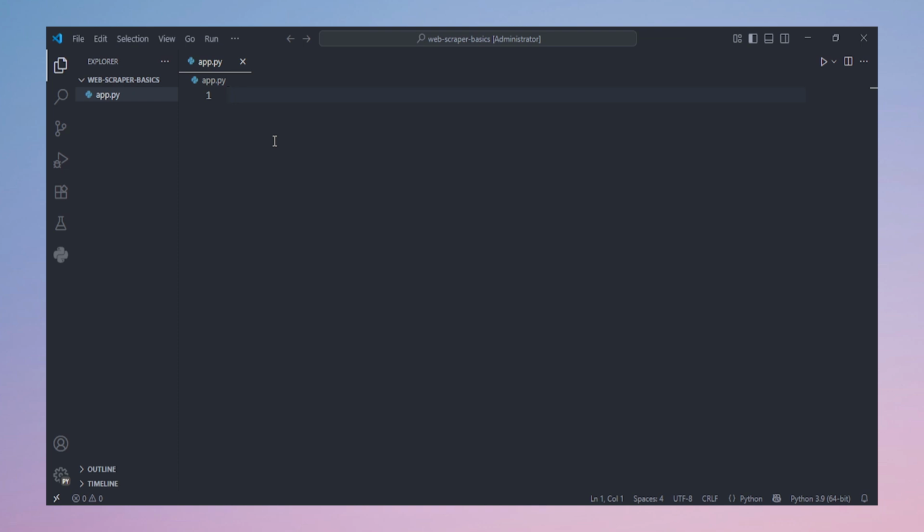I'm Kaushik, your friendly neighborhood coder, and today we're diving into something super exciting, web scraping in Python. In just 10 minutes, you will go from zero to scraping your first website like a pro. Let's jump in. First things first, what is web scraping? It's simply a way to extract data from websites.